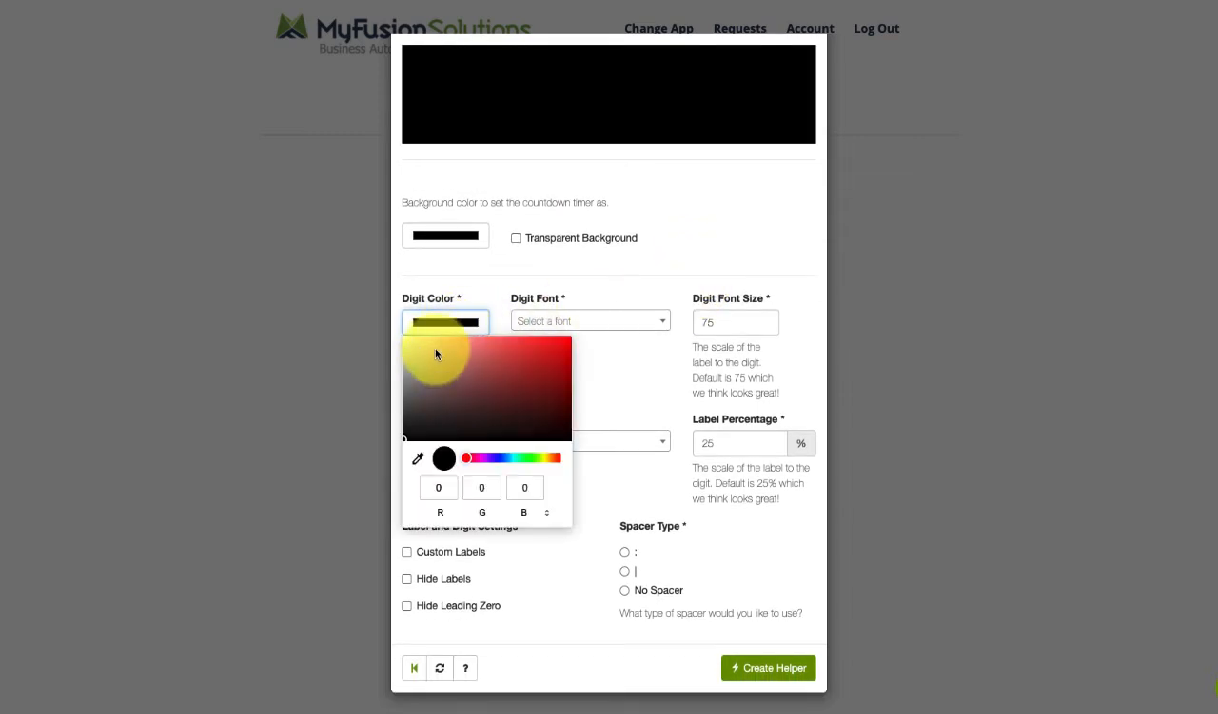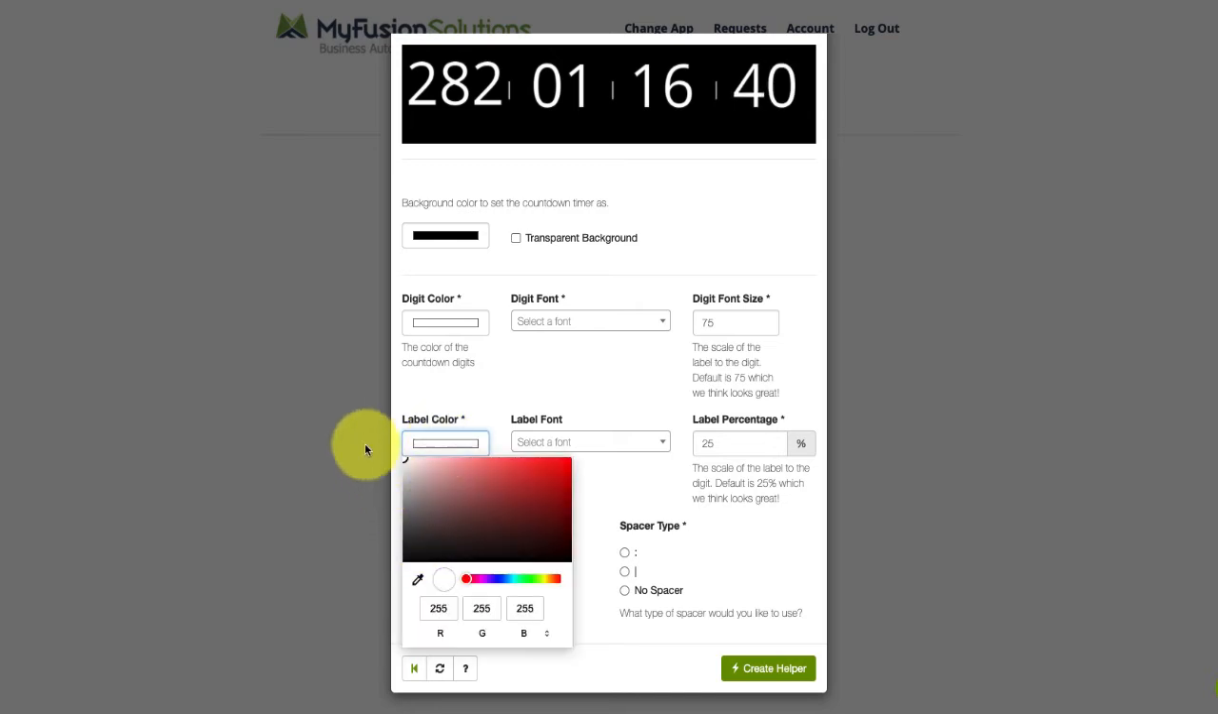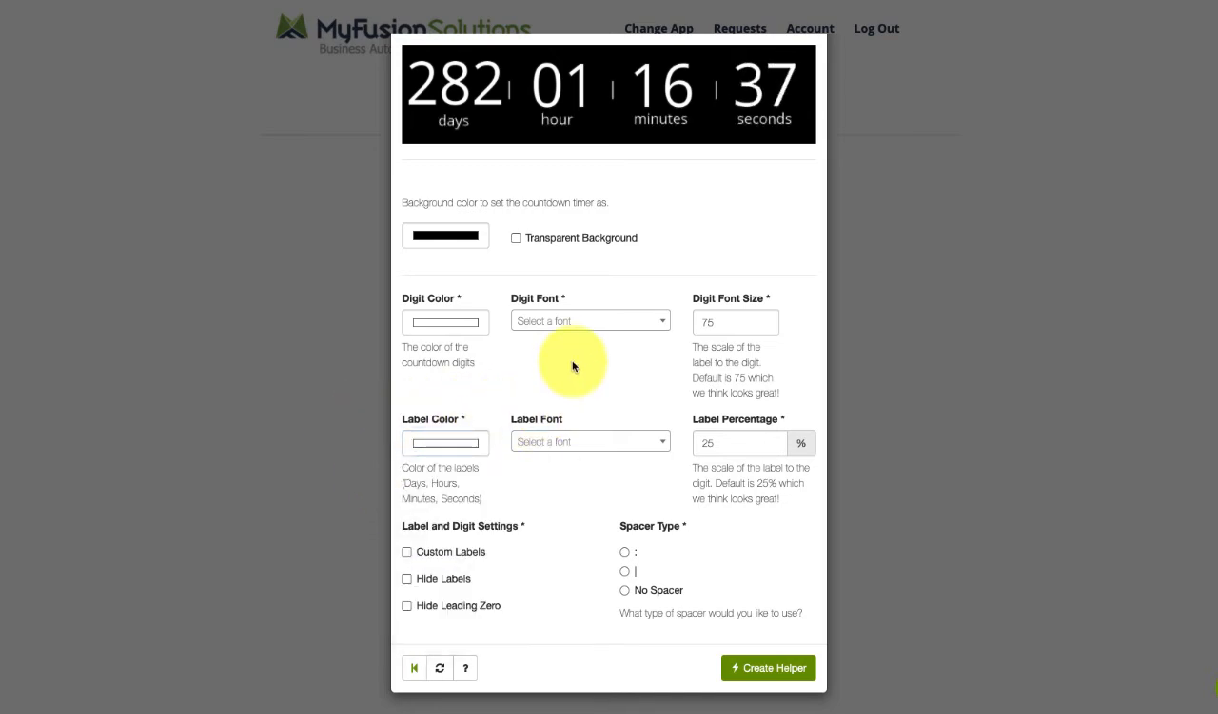Let's go ahead and set our digit color to white. Just use our color picker there, and let's go ahead and set our label color as well. Okay, everything's looking good so far. You see it's auto populated.